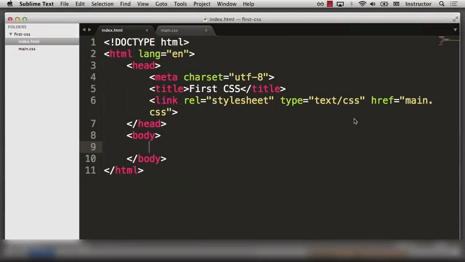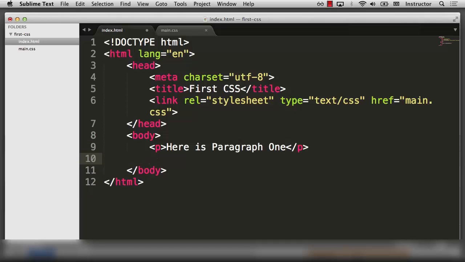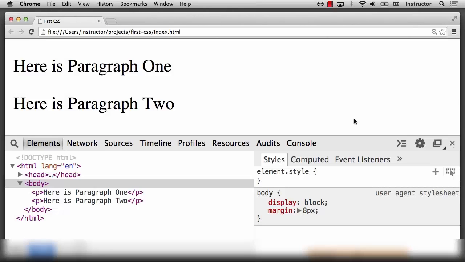Block level elements take up the full width of the page. Let's take a look at a couple paragraph tags. By default, paragraphs are block level elements. I've created 2 paragraphs, so let's see what this looks like in the browser.